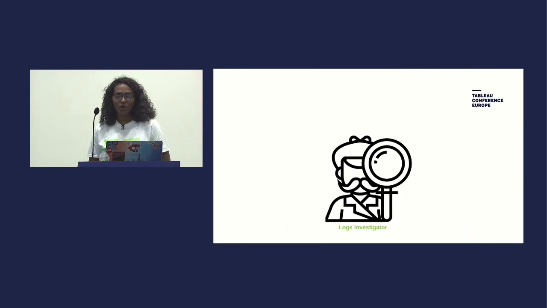Next, we've got our logs investigator. Anyone in the room here is server admin? You can put your hands up if we have any server admins in the room. Just 1 or 2, 3, 4. I just want to give a quick round of applause to our server admins, all of you, because they're the ones that keep things running behind the scenes without our knowledge.